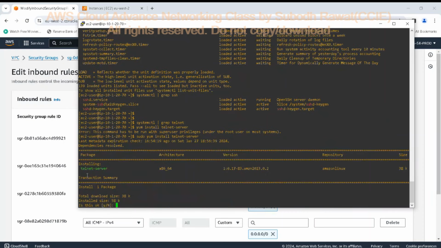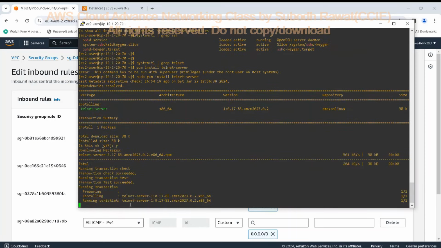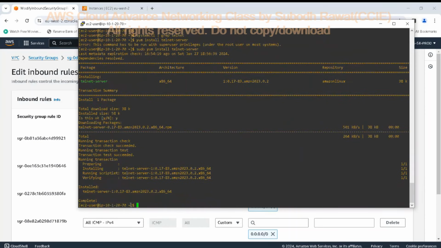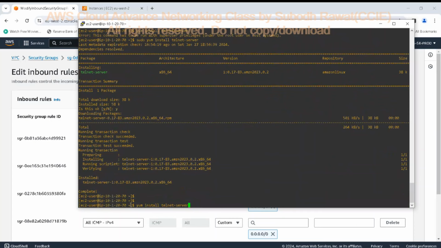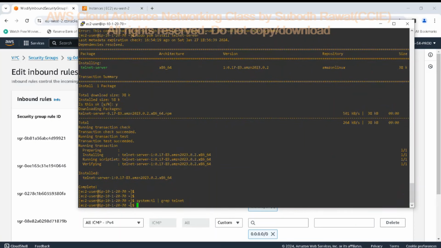So it is saying it is installing the telnet server. This is a repository coming from Amazon Linux. Do you want to continue, yes or no? I will say yes. So it should be able to install the server. This is my first step. Now I will run the same systemctl command again to see whether telnet is there or not. It is not there yet.